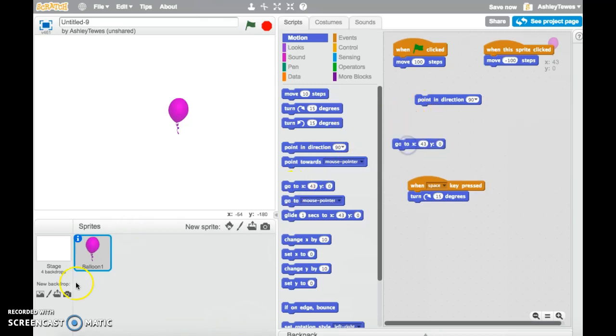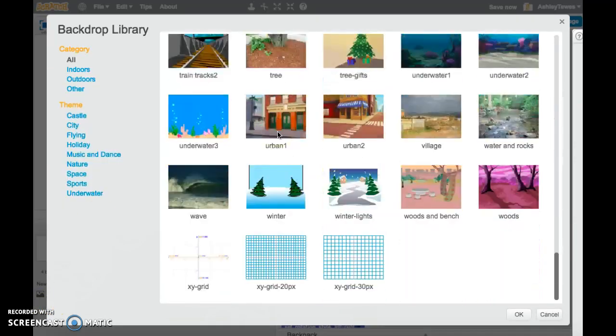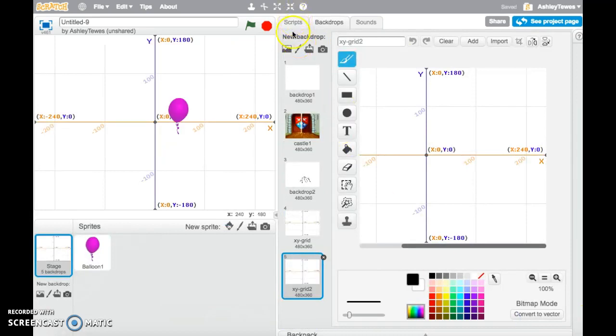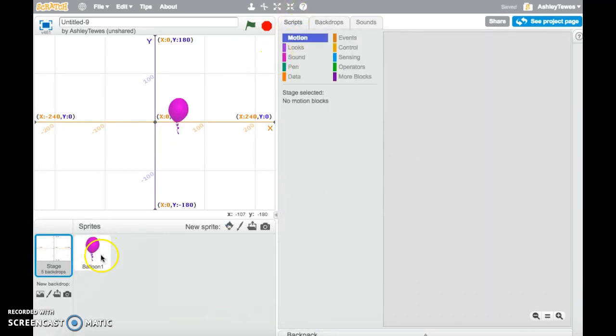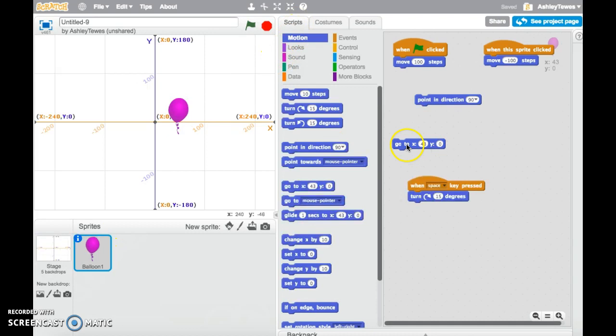Scratch has a big coordinate grid in the background. So if I were to choose this XY grid, you can see this easier. But this button here, when I click on my balloon, will allow me to go to a random position. So let's say I want to go to the point 100, 100. And I click the green flag, my balloon will go to this spot.